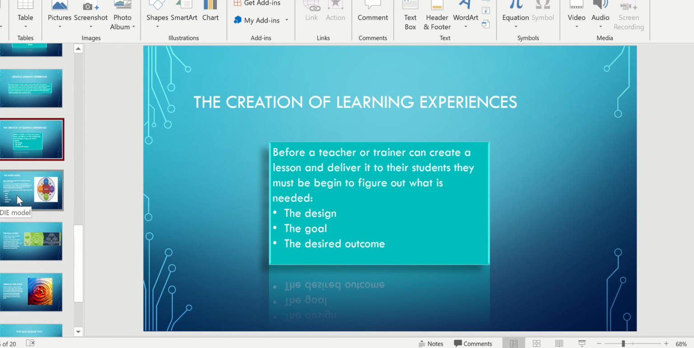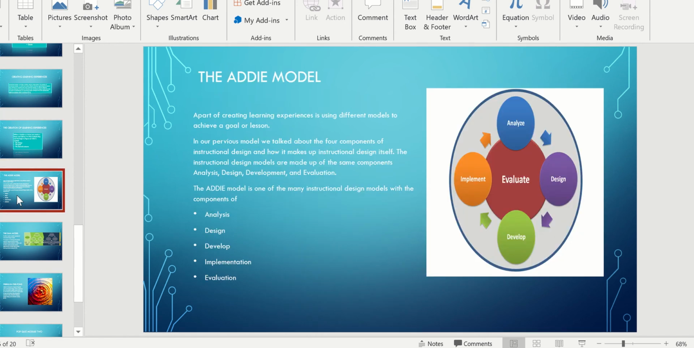Okay, so moving on, we have the ADDIE model. A part of creating learning experiences is using different models to achieve a goal or a lesson.